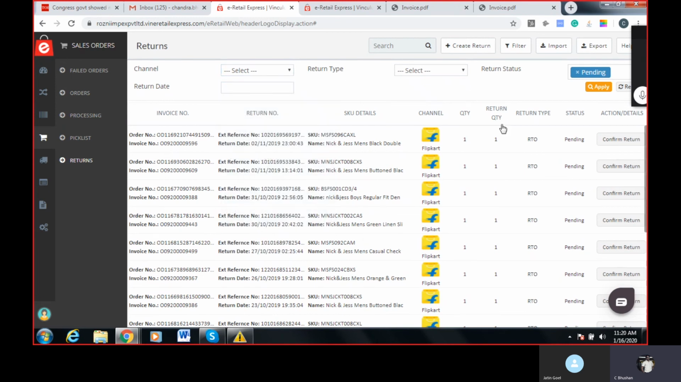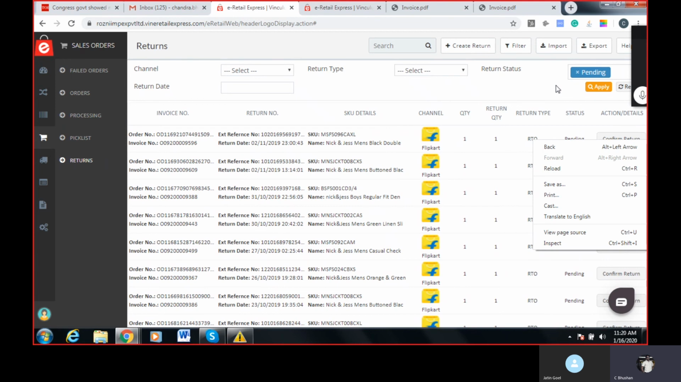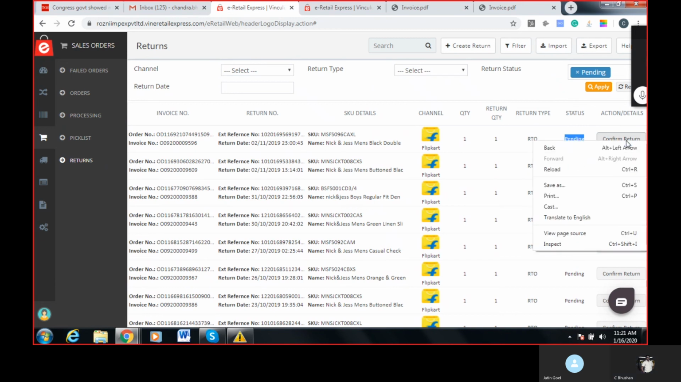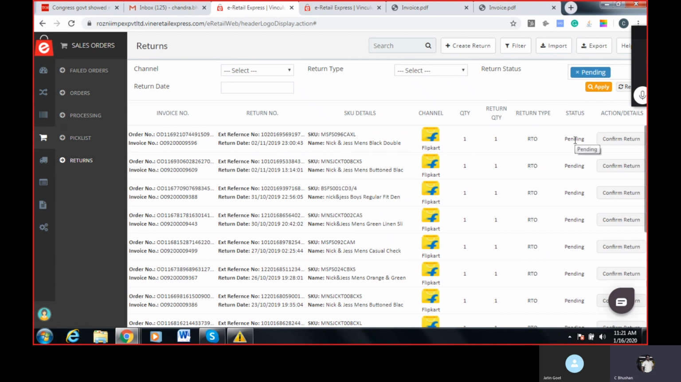In returns, there are two options in front of you, pending and confirmed. Pending means the product has been marked as return but not confirmed. Why? Because you haven't received your product into your own warehouse. Once you receive the product into your warehouse, this status would be changed from pending to confirmed. So once you receive the product into your warehouse, just go here and click on confirm return. If you click on confirm return, the status pending would be changed to confirmed.